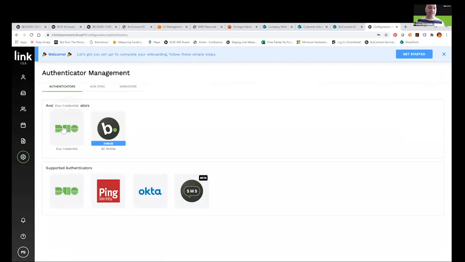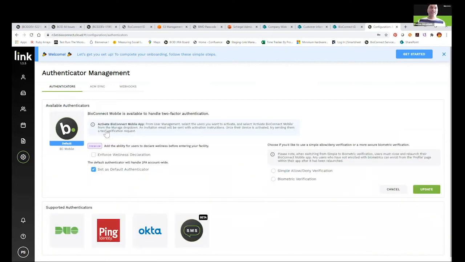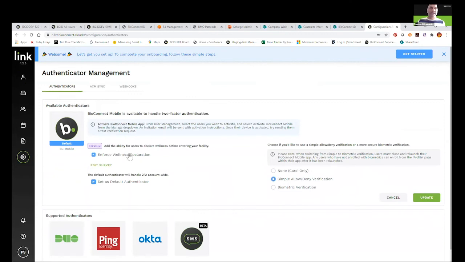We, of course, support other multi-factor authenticators alongside BC Mobile, but the wellness declaration feature is available only on BC Mobile. So you can say, okay, I'm enforcing wellness declaration, and whether you want to use biometric verification, or card only, so that the users will just have to tap the card and get through the door, or you want to allow them a simple yes/no kind of feature, where they just tap yes, I want to access the door, or you want to configure it for biometric verification. All of that is possible.